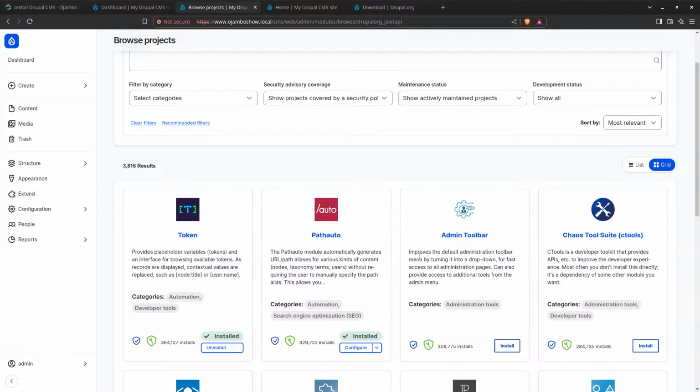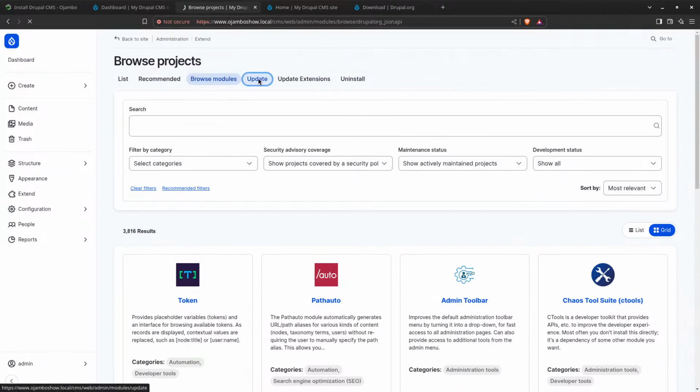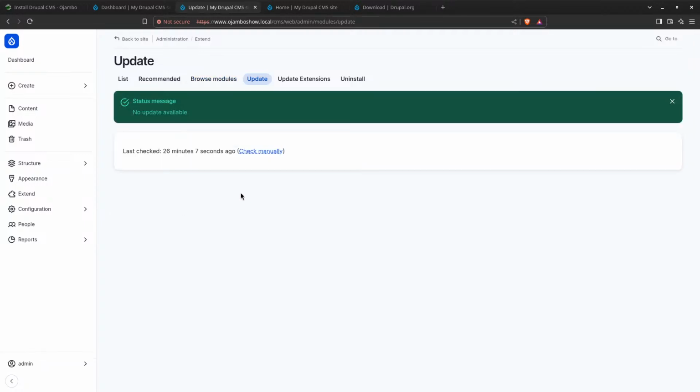You just click install. It will download and install it for you. Now, Update: if there are any updates, they will show up here, and then you can update them. I don't think there will be updates right now because I literally just installed this less than an hour ago. Yeah, that's what I thought, and it already checked 26 minutes ago. And then there are also extensions, so you can update some extensions as well.